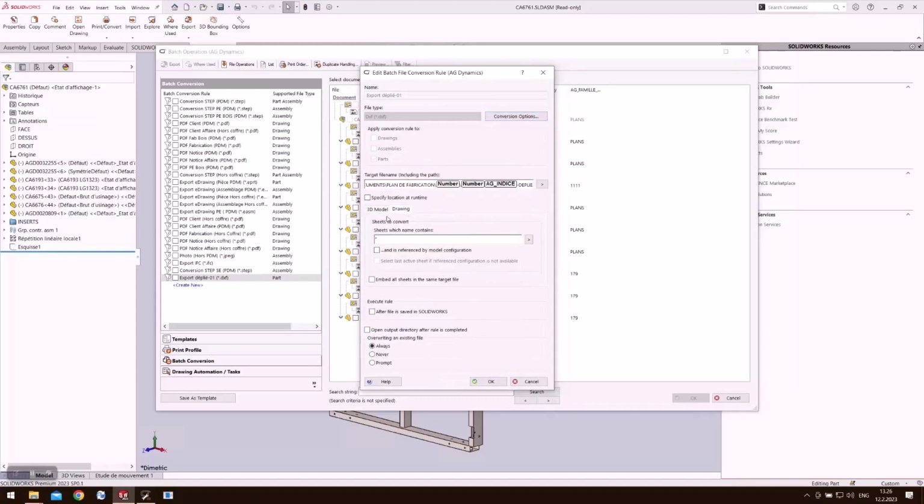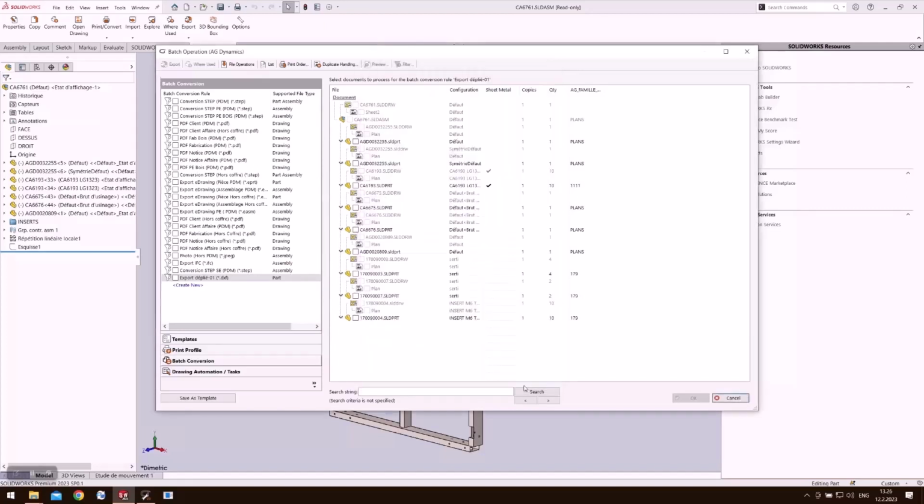For the drawings, you can select which sheets to convert, and for 3D models, you can select desired configurations. So there are really many options.